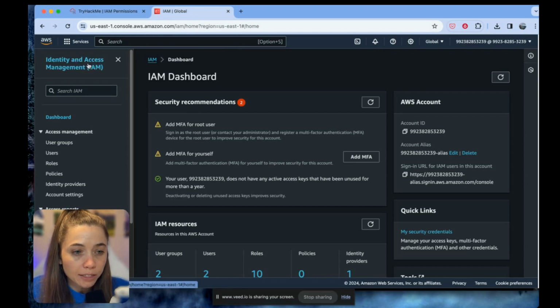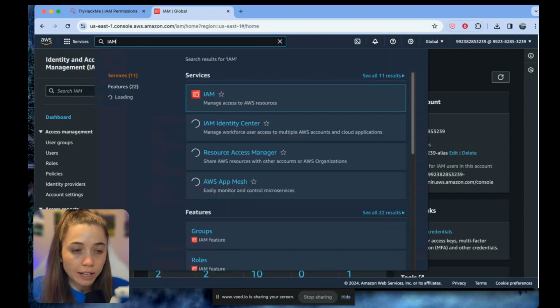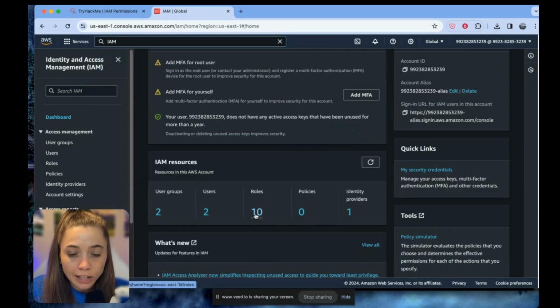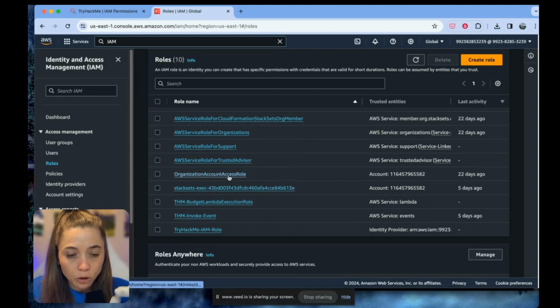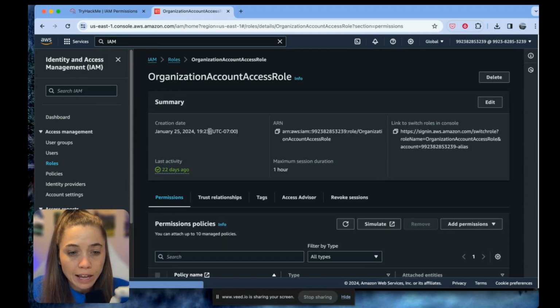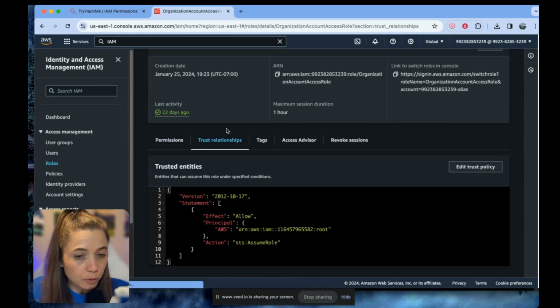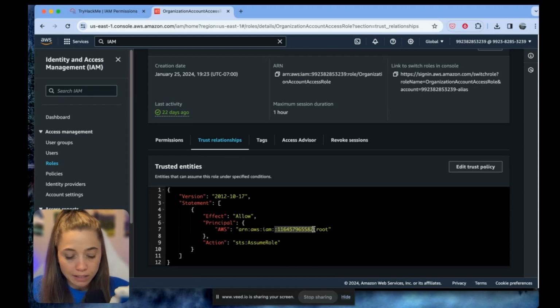So here we are in the IAM service. If you don't know how to get to different services in AWS, you can use this search bar to search for IAM as well. And we want to look at a role, the organization account access role. And we want to know what principal is allowed to assume the role. So that is governed by the trust policy. So we're going to click trust relationships. And then the principal is the root user in this account that is identified by this AWS account ID here. So let's copy and paste that.